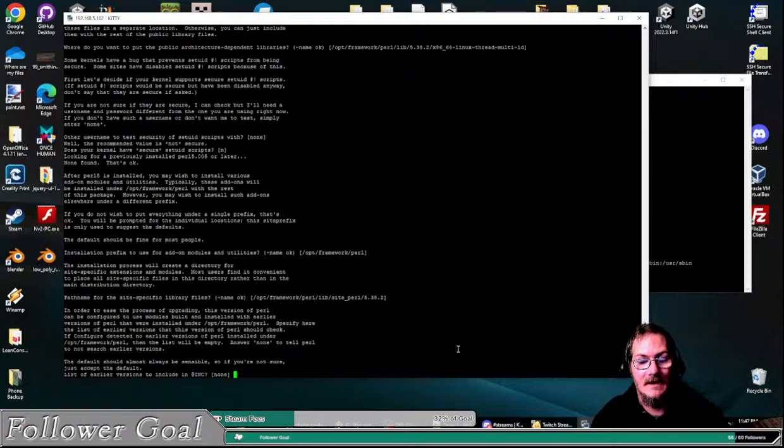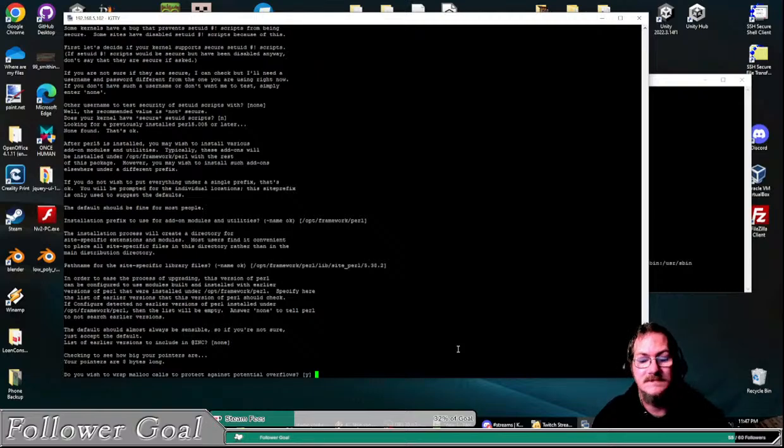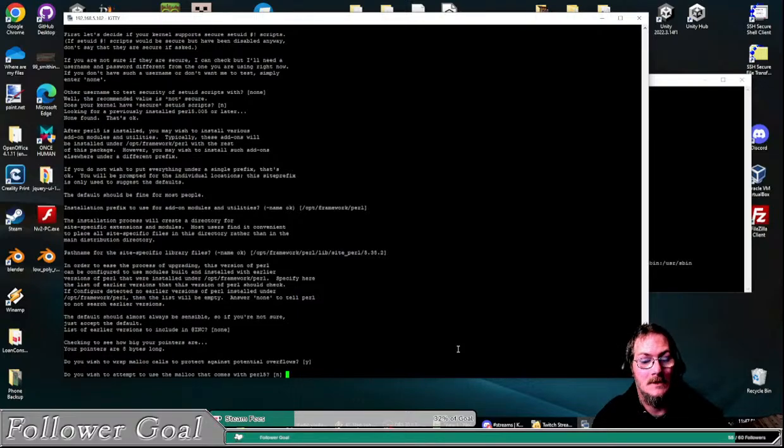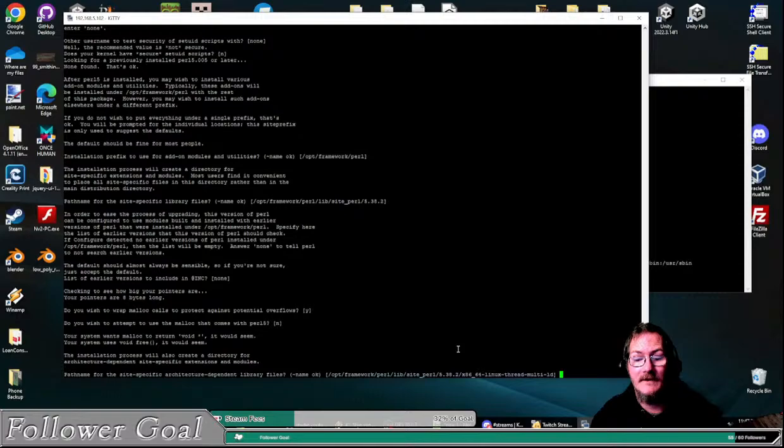Subversions to include add-ons. None. Never, ever, ever link add-ons if you have multiple installations of Perl. Install them separately. Do you wish for malloc calls to prevent against potential overflows? You want to use the malloc that comes with Perl? No. The malloc that comes with C works fine.